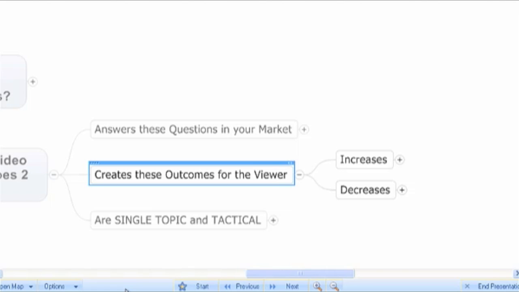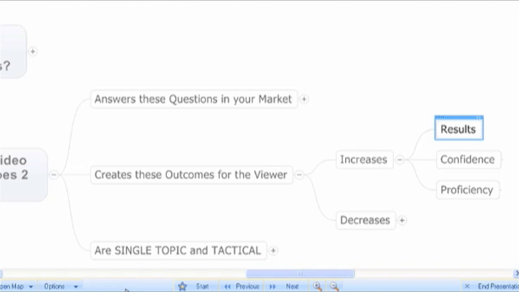The answers that we create in our viral video will either increase the results for the viewer, their confidence, or their proficiency. So the results meaning they will get more of something. They will get something better than they did before. Their confidence. If you can just make somebody feel intelligent after watching a video, they are going to want to share it with other people so that they can have other people feel intelligent. And proficiency. They just want to be able to get better at something.